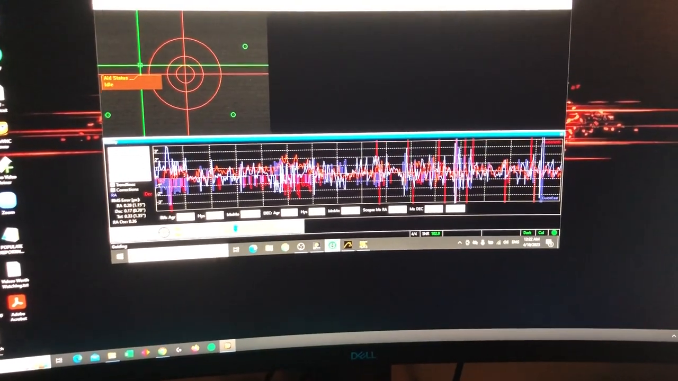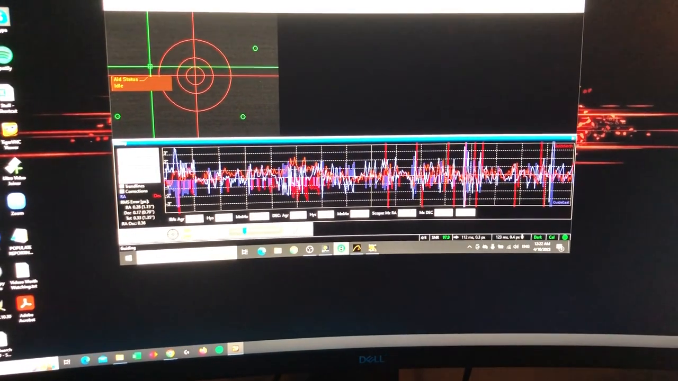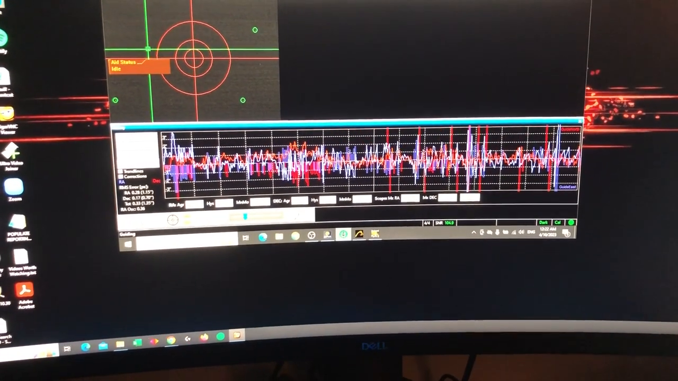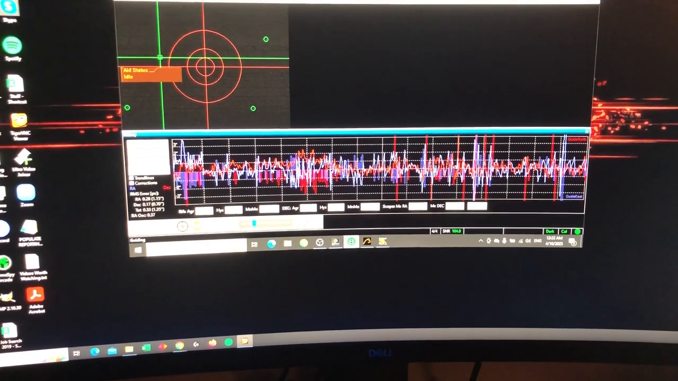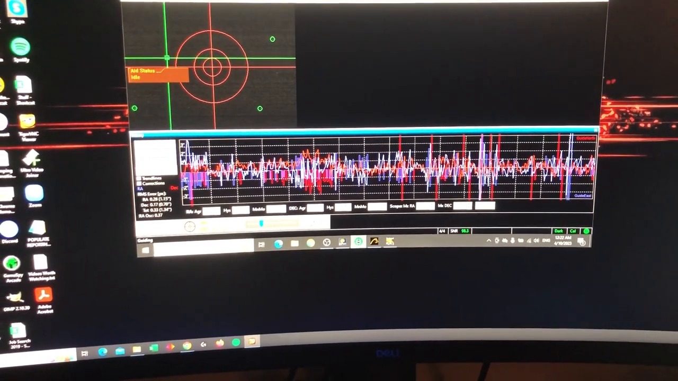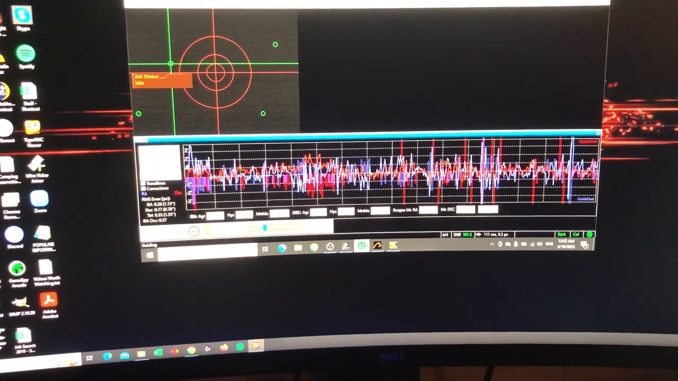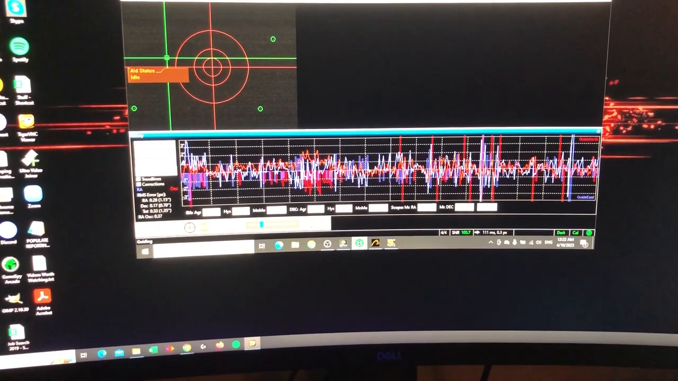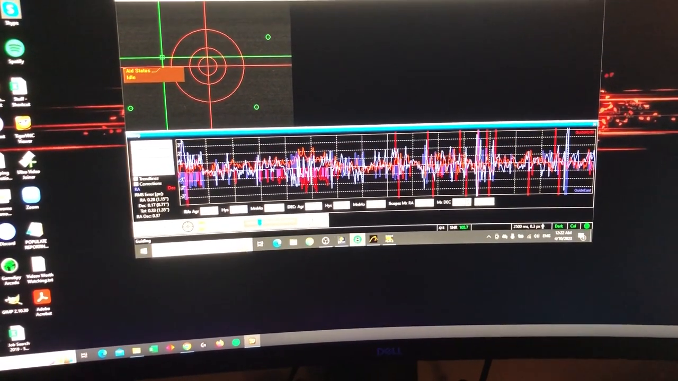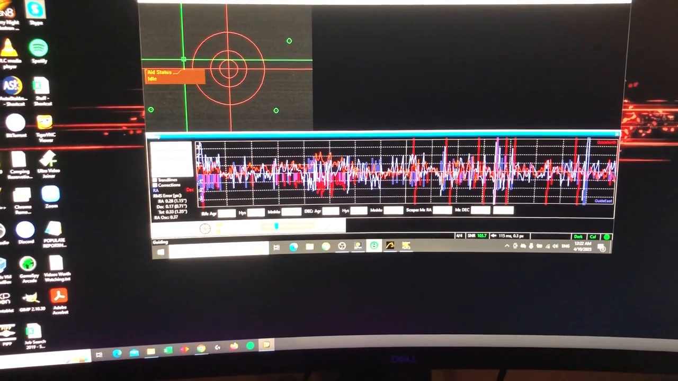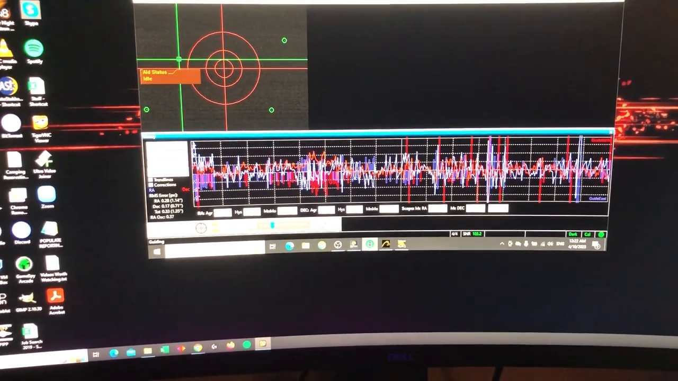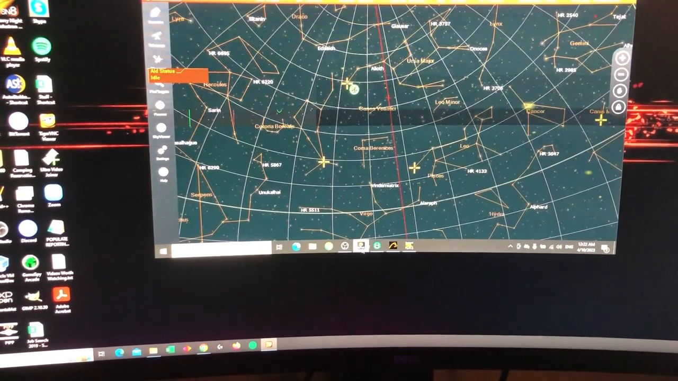So here I'm using Tiger VNC to check on my laptop remotely. And it looks like the guiding has settled down. The wind has died down and things are tracking pretty well. Got a total error of 1.35. Seems to be pretty consistent over the past little while in terms of where we are.